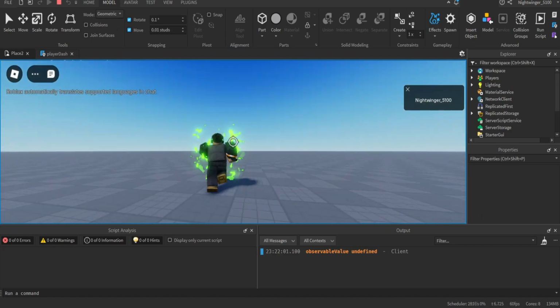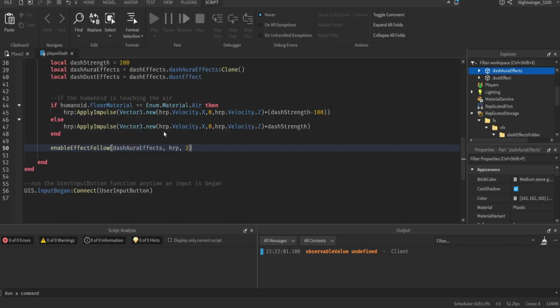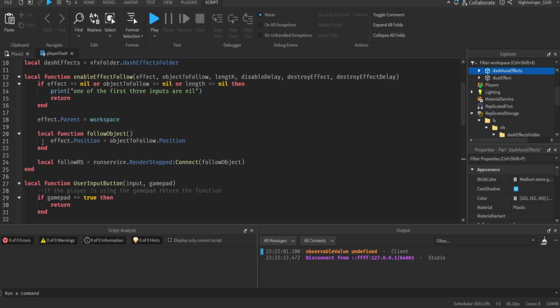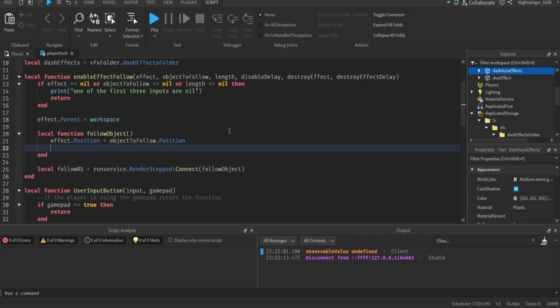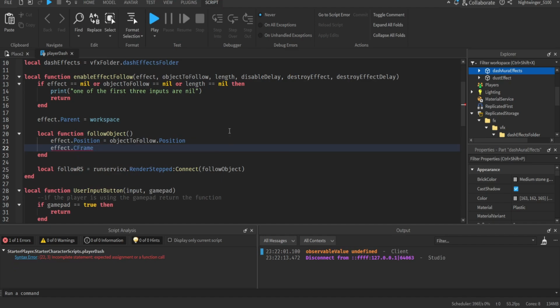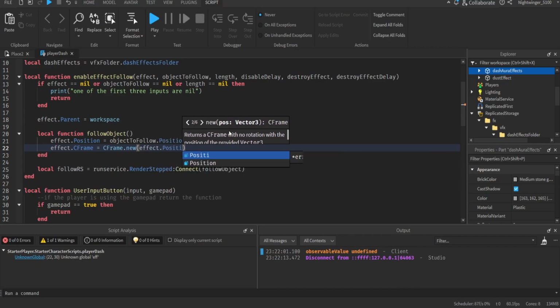But it looks a little goofy because it doesn't follow our orientation, or rotation I mean. So to fix that, we're going to do something with C frames. Remember how in follow object, we do effect.position equals object to follow.position. In our case, we are going to do effect.cFrame, which allows us to control not only the position of the object, but also the C frame. So we're going to do effect.cFrame is equal to cFrame.new, because we're creating a new C frame. And we're going to let the position be the same, so effect.position.